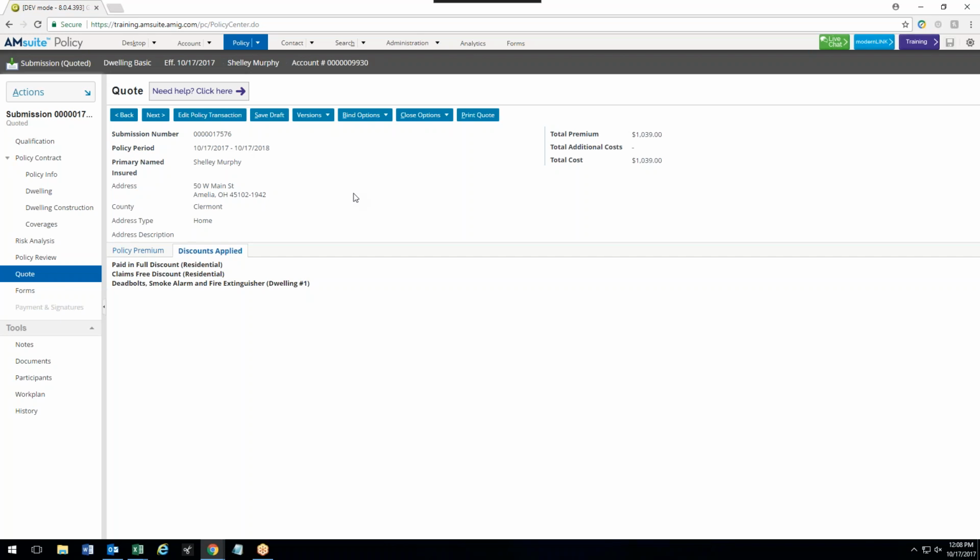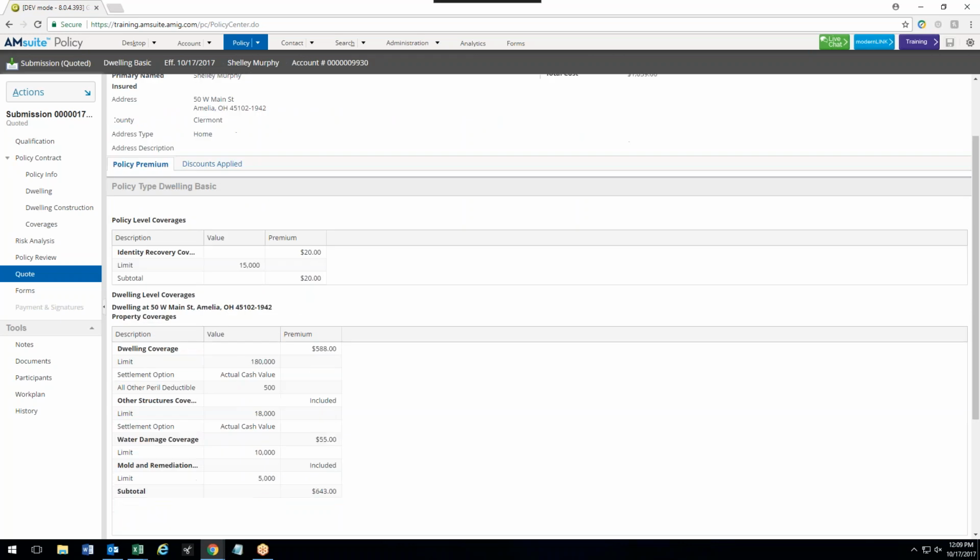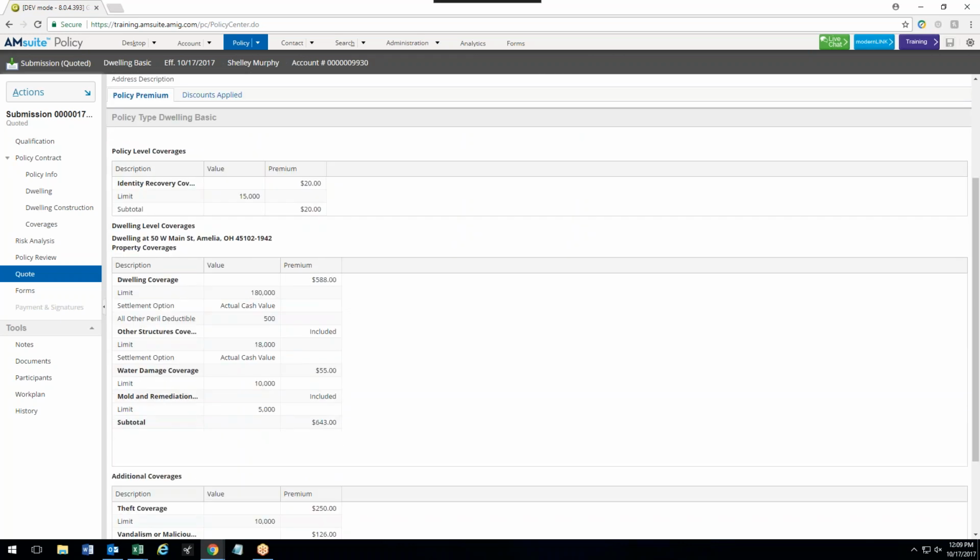And if you would want to print the quote, you would simply go up to the top, hit print quote, and it should populate as a PDF for you to save to your desktop or for you to print out for your client. So this is how you would run a quote for dwelling product in the AMSuite.